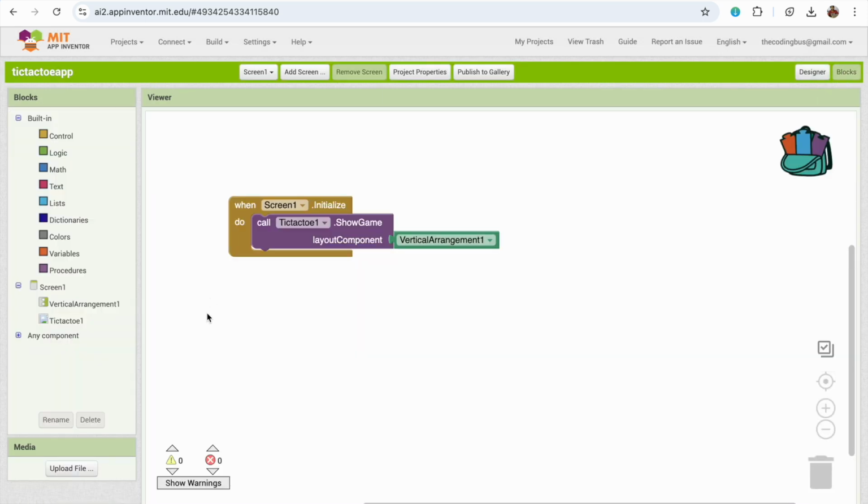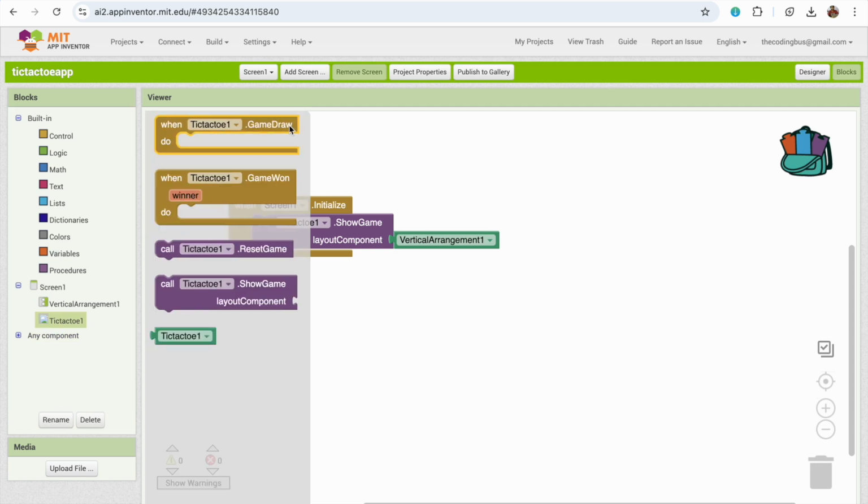Let's go to the blocks. You can see one more method, like game draw and game run. So you can call them also. And you can call this method to restart your game. So this is the easiest way to create an App Inventor extension using an AI tool.